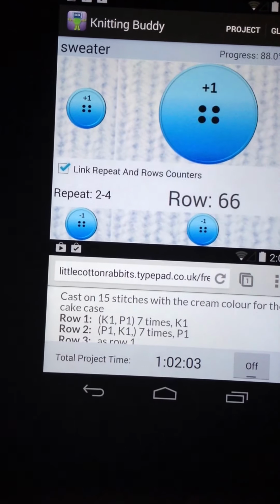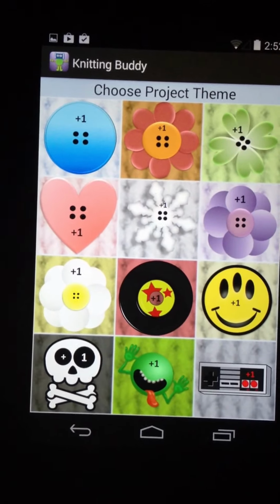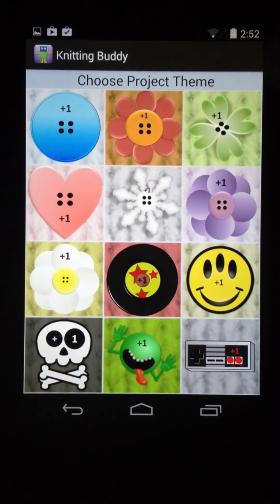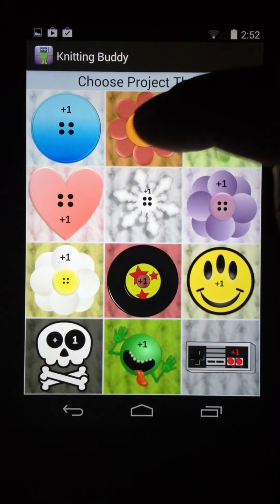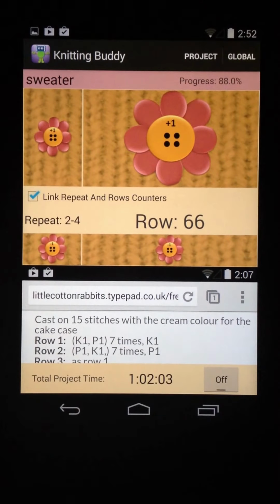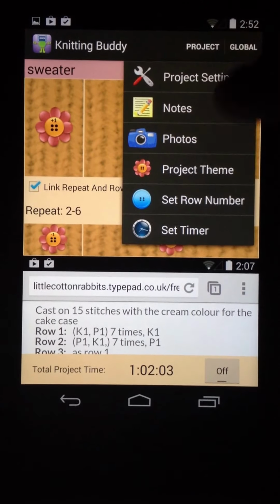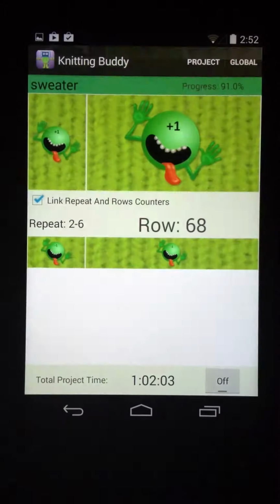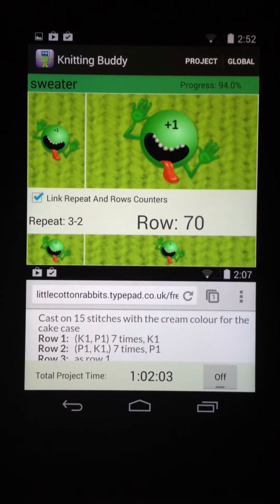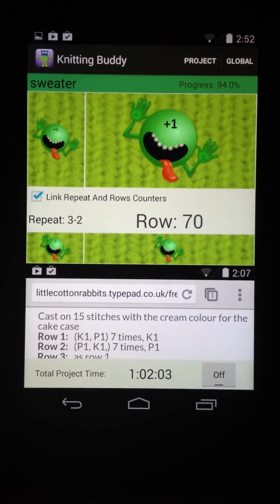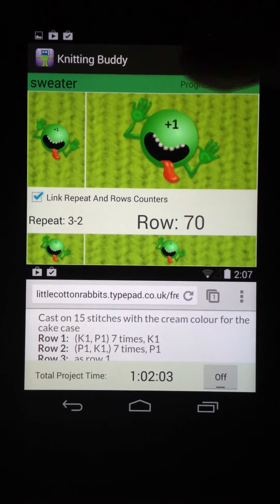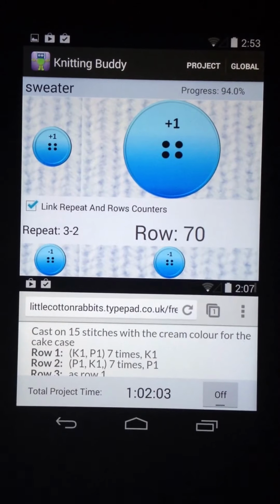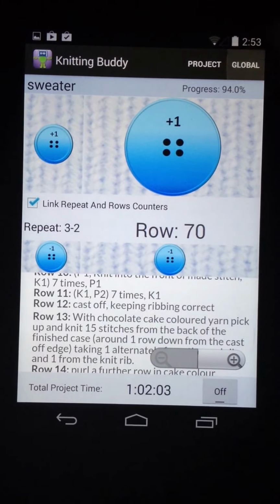Let me show you. This is a pro feature. The free feature does not allow you to do this, and it has some advertisements, but the pro feature removes ads and adds some different project themes. If I want to change from the blue buttons to flowers, or if I would like to set a different project theme, maybe you really like this green guy as he's a pretty popular one as well. You can just change the different themes for the projects. I'll go ahead and set it back to the basic blue, but project themes are pretty fun.